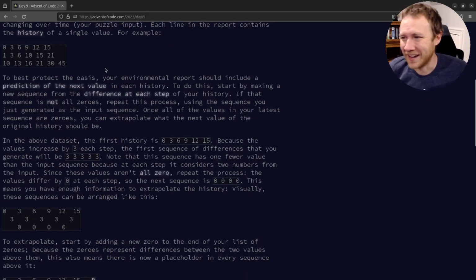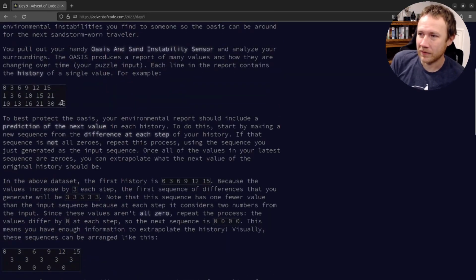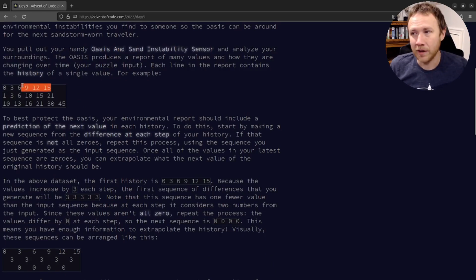So the challenge is we're going to get a series of lines, and each line is a pattern. As a human, you can pick these patterns out very quickly. This one goes 0, 3, 6, 9, 12, so it's increasing by 3. This one goes 1, 3, 6, so it's increasing by 2, then 3, then 4, then 5, then 6. This one increases by 3, then 5, then 9. This one's actually a little trickier to figure out.